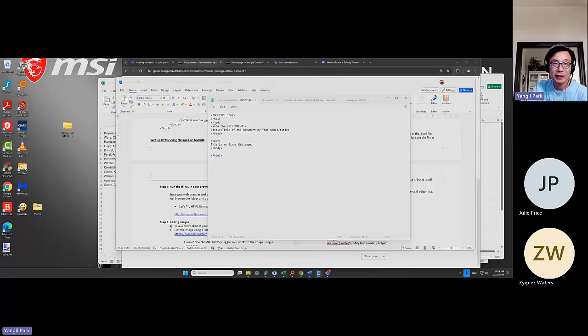So you have a head, and you have the end of head. Within head, you've got some other stuff that you can add, like a title of the document. Then you have body, the beginning of body, end of body. So that's basically what HTML consists of. Within this beginning tag and end tag, you have head and body. And within body, you have a bunch of other stuff you can add. So that's the basic structure of HTML.